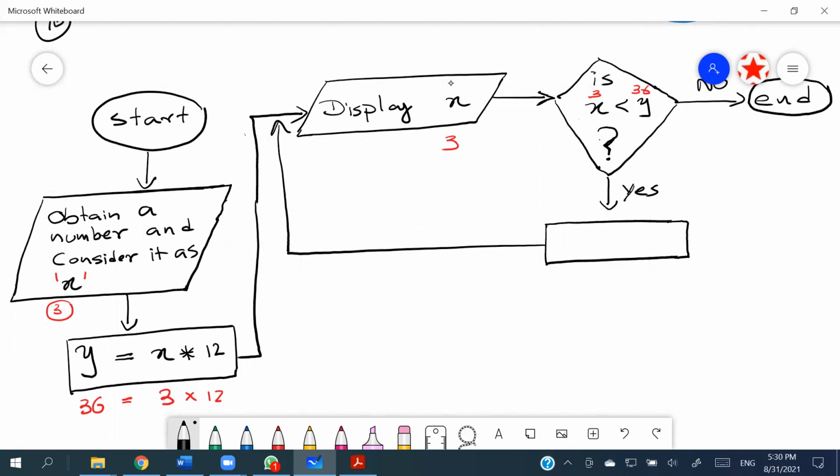The user given value is x. A equals a plus x. Yes, now here I'm going to have a problem.